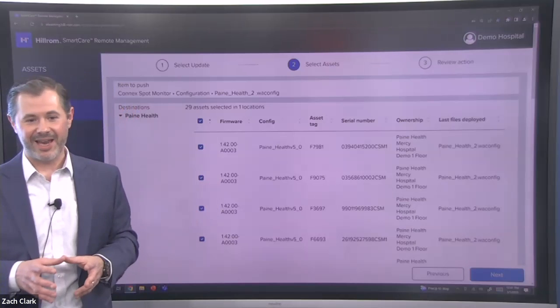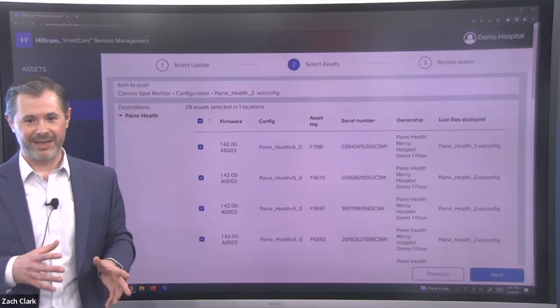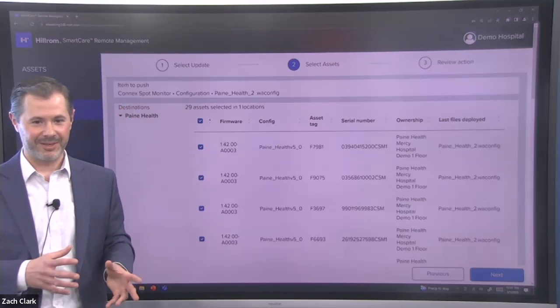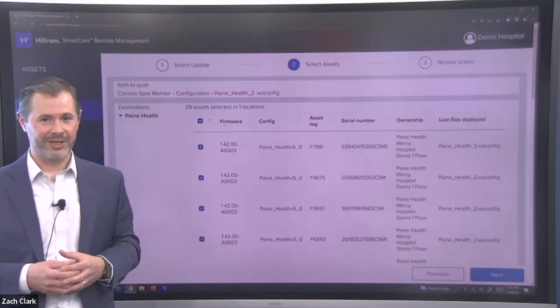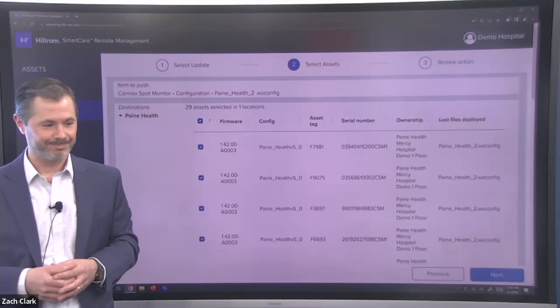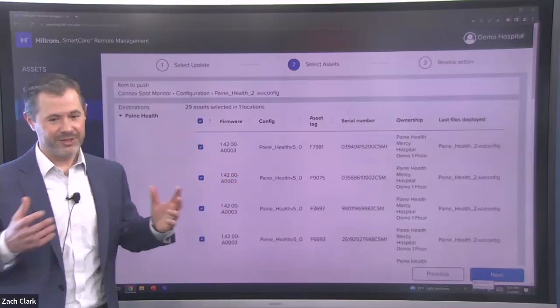The one caveat to that is we will never interrupt clinical use to apply an update. So that wouldn't be a concern, that we would update something in the midst of a clinician taking vital signs on a patient. The devices and the system are smart enough to know not to do that. So once that's done, the configuration file is pushed out.